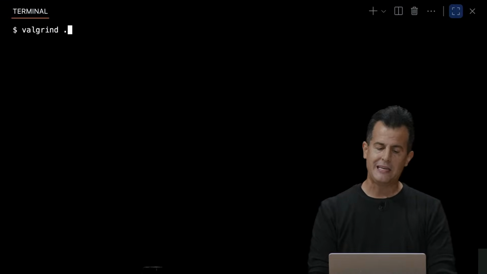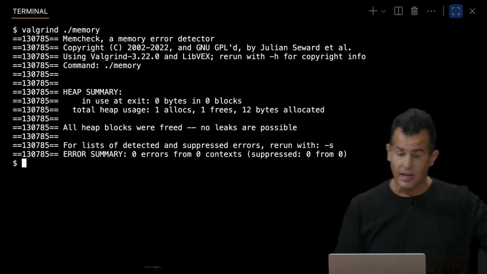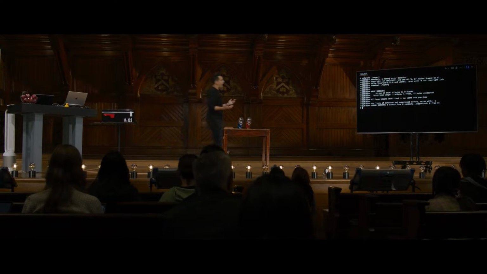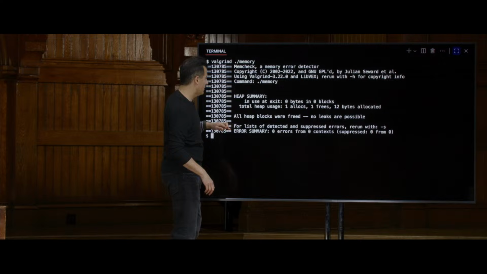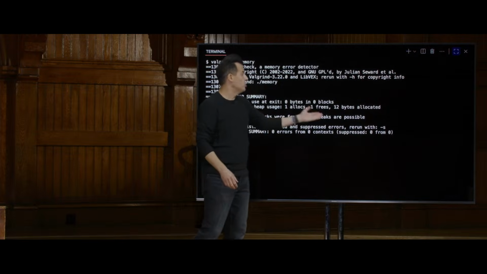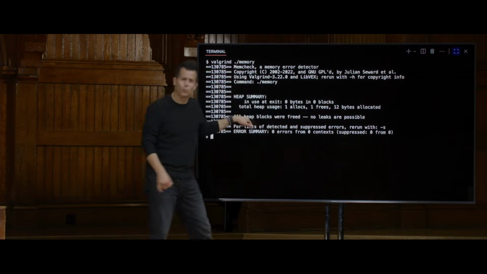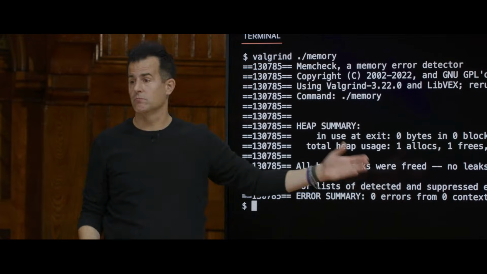Run Valgrind ./memory, crossing my fingers as always. And now this is actually pretty good. It's much shorter output, even though it's just as scary at a glance. But most of this is fluffy and not very revealing. Heap summary, in use at exit 0 and 0. So look, all heap blocks were freed. No leaks are possible. Heap is a word we'll come back to, but this means there's nothing wrong. In fact, 0 errors, which is a good thing.